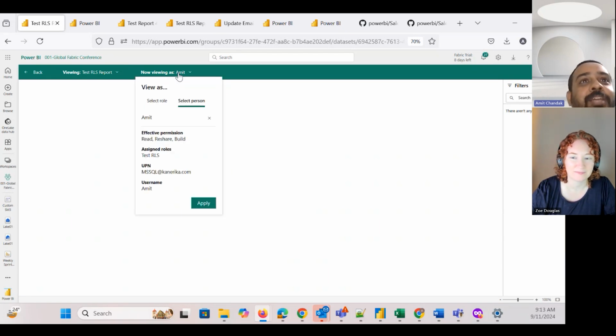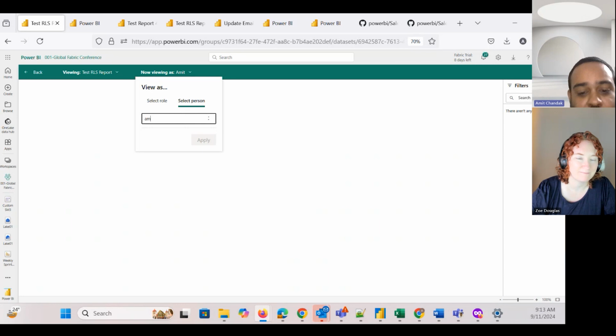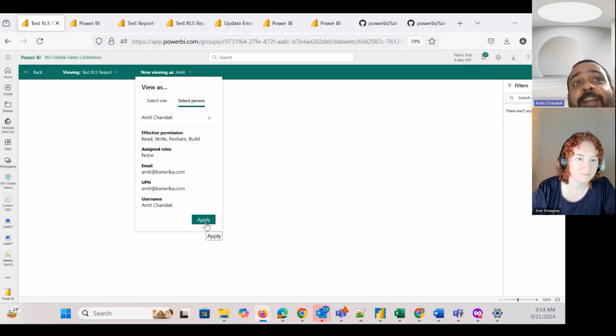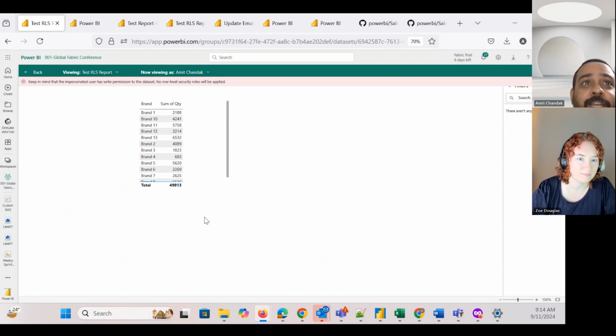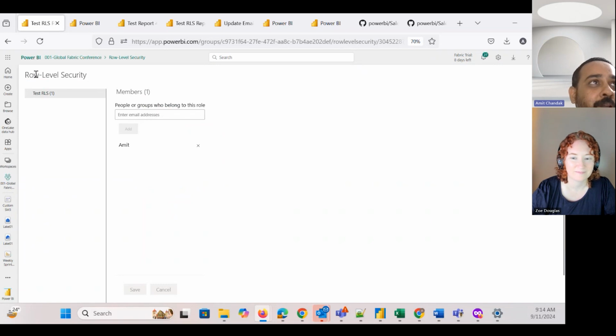And the other thing which I was telling, even if I have my name, now my name is not there in the RLS table at all. What happens if I log in as my current user? You will see, because I have read, write, reshare, and build permission, even though my name is not there, ideally I should not have got anything, but I will get everything because I have admin permission on the workspace. So this is the way you test out the report, and just make sure that you are using the report from that particular semantic model.